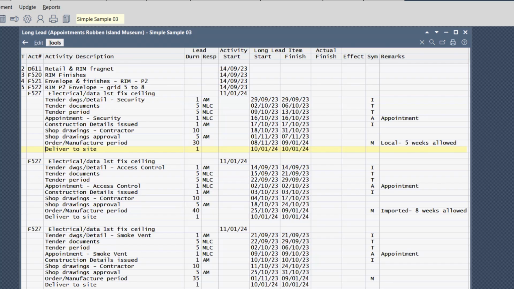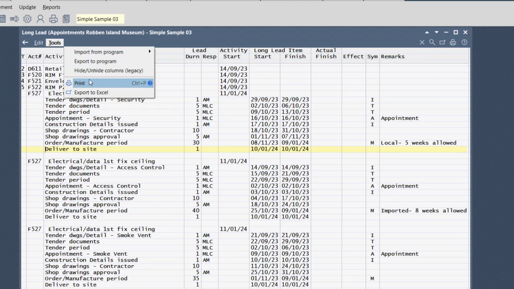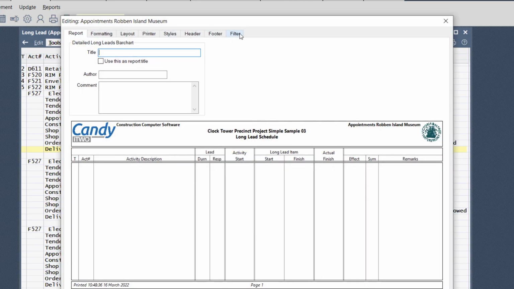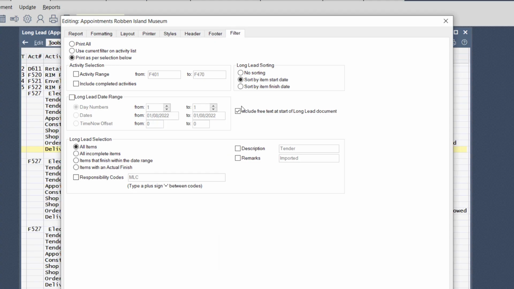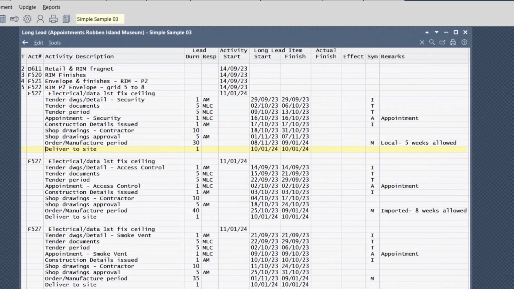Let's close that. If we go back to the print, if we go to the report, we will notice that you also have a filter that says include the free text at the start of the long lead. I've switched off the responsibility codes. I want to see the text. Okay, but before I can print that, how do I add the text? And what does it mean?